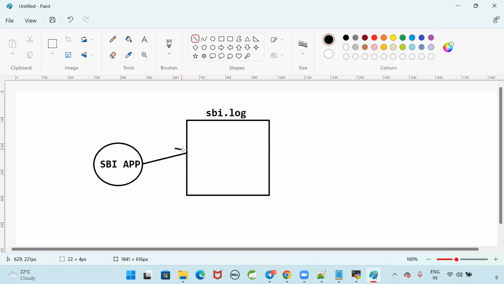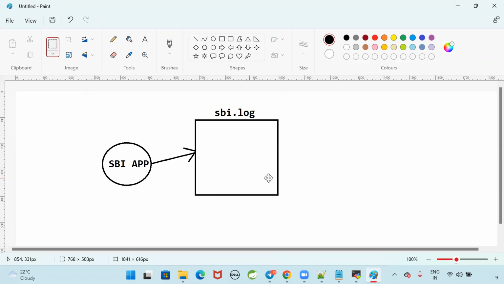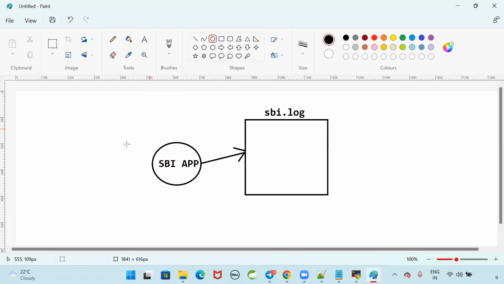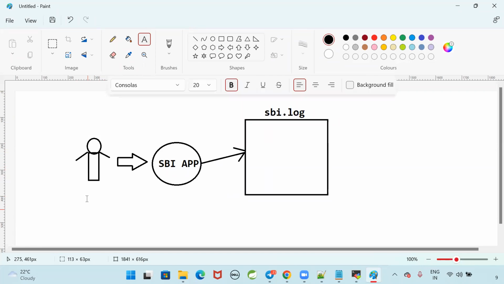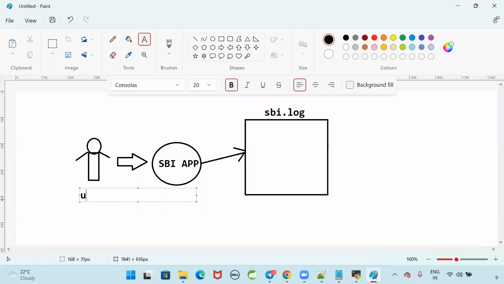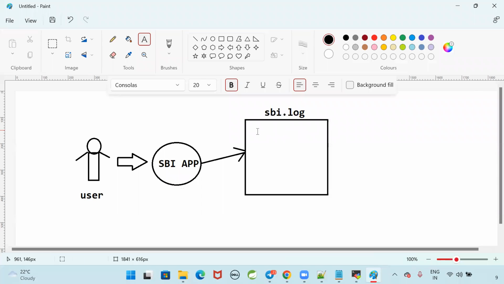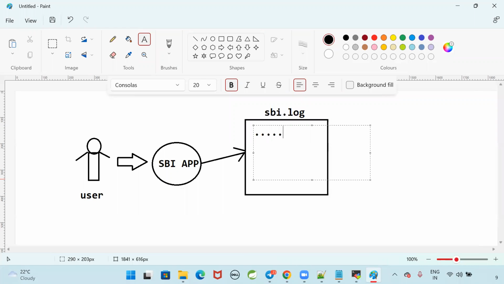Whenever people access this application, the application will be executed and the application execution details will be stored to a log file. Execution details: how the application is executing, what kind of requests are coming, who is accessing our application, what operations they are performing. All those details will be stored to a log file. Log messages will be generated for our application.